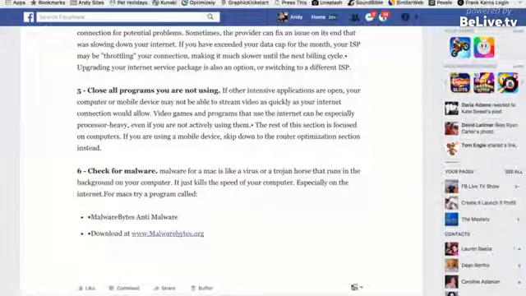Again, remember also to check on some of those extensions that you may have added to your Google Chrome, and make sure there's nothing interfering with your speed in that regard.